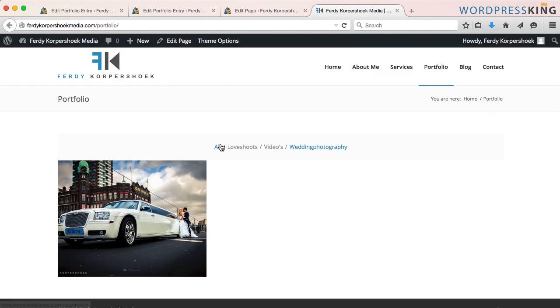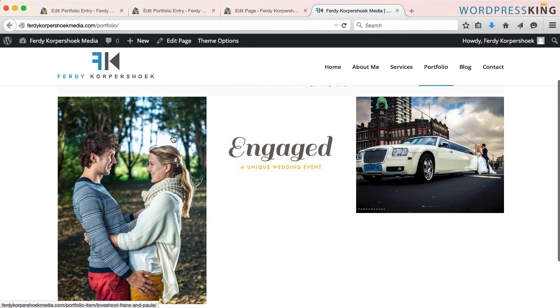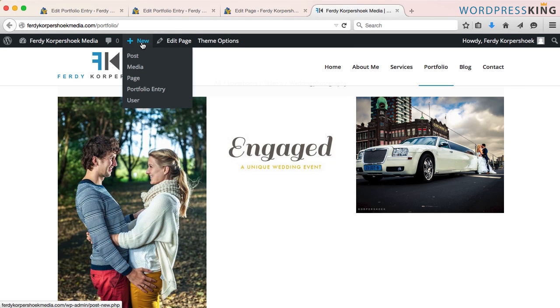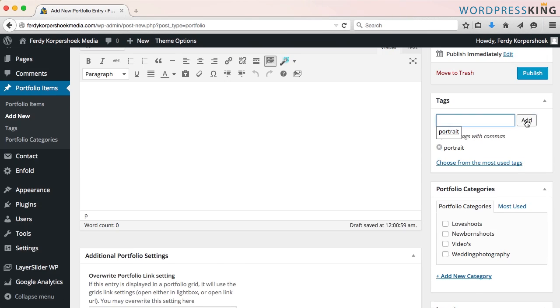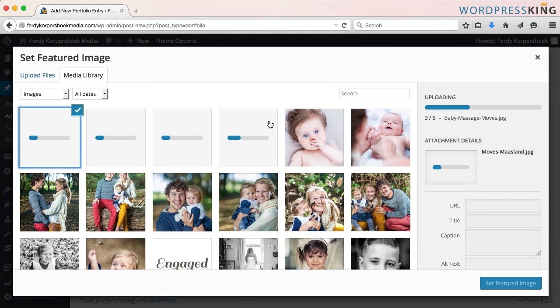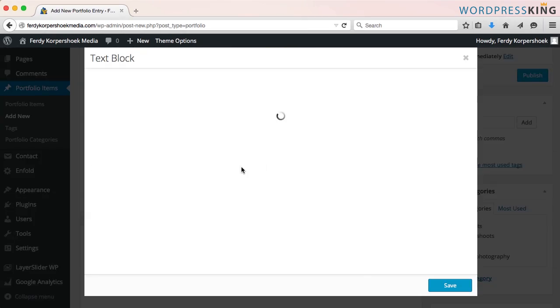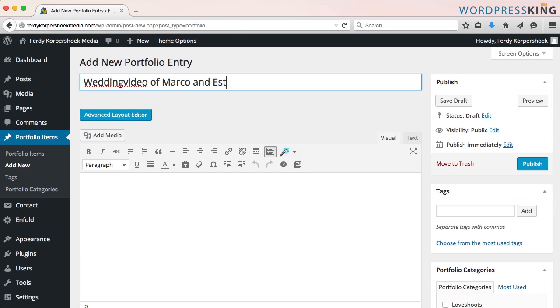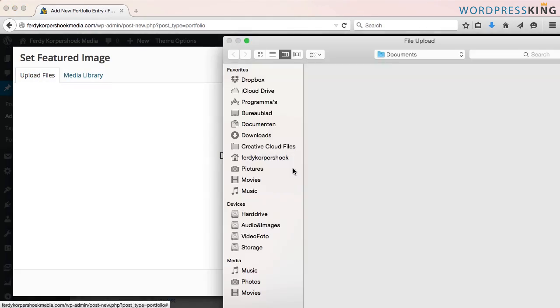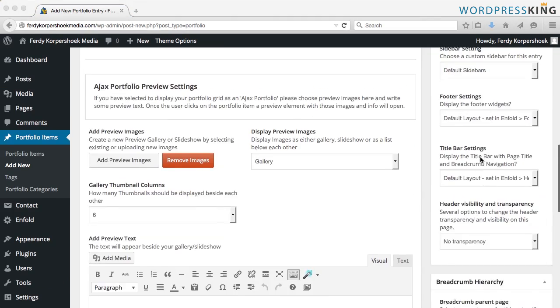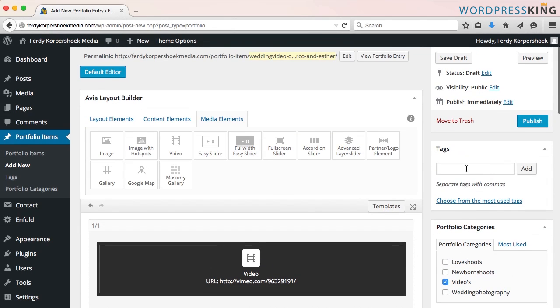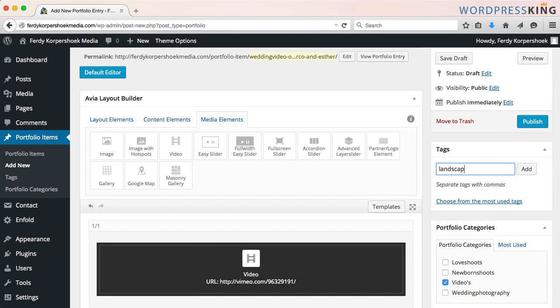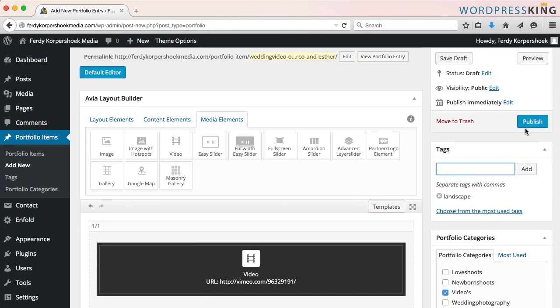We are going to create 3 more portfolio items. I'm going to do it fast. I'm going to fast forward so you can see the end result. Place a new portfolio entry. This one I make a new tag for. It's called landscape. Enter. Publish it.